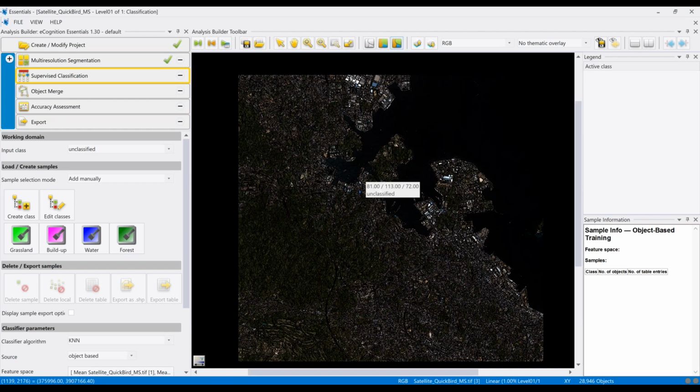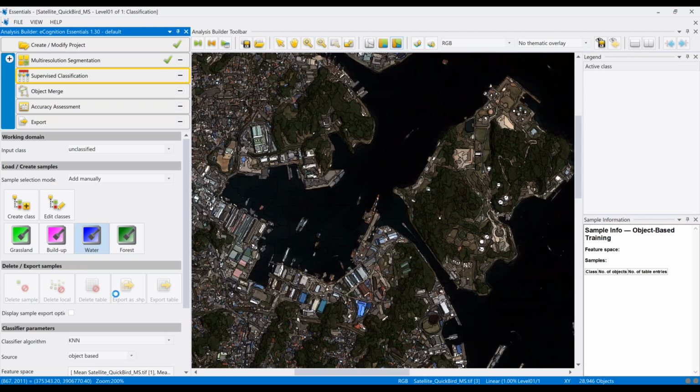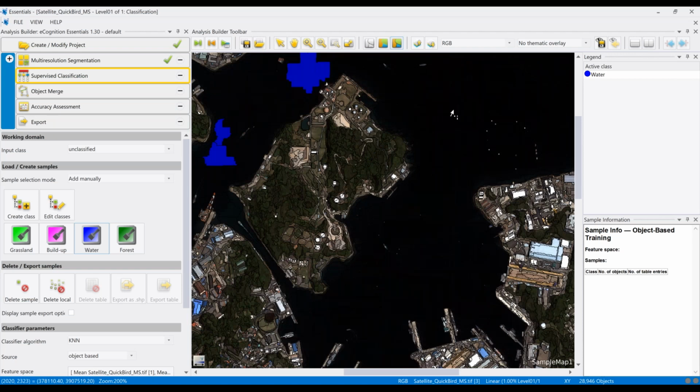So I'll zoom in to my image. I'll start with water because that's pretty straightforward. I can simply select the class I would like to collect a sample for. So I've selected water, and I come over here. You notice the icon and the cursor is a little different, and I can simply click on a water object. Pan here. If I want, I can draw a line, and any image object that is intersected will be assigned to the sample data for water.